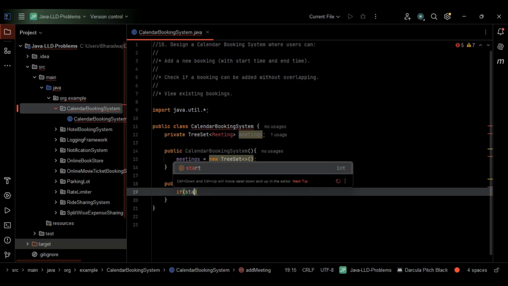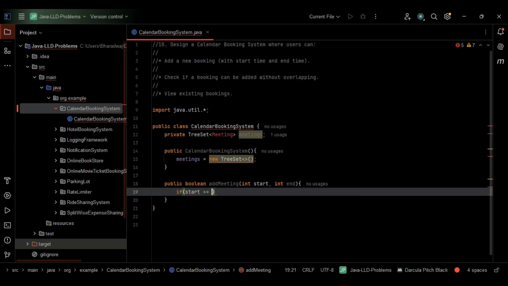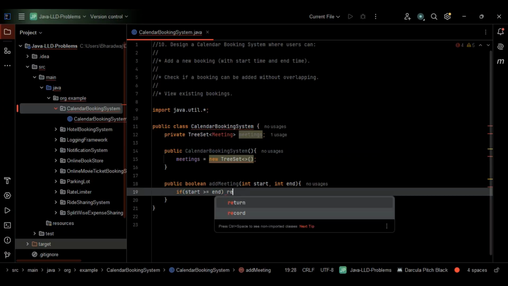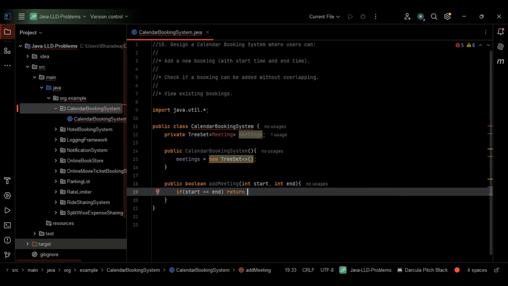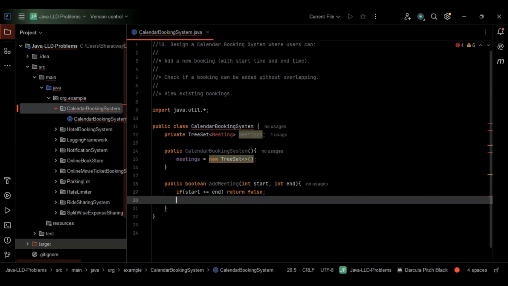Within this method, let's validate the input first. If start is greater than or equal to end, then we have to return false. Start should not be greater than or equal to end. Start should be smaller. So we will return false in this case. We are just validating the input here.